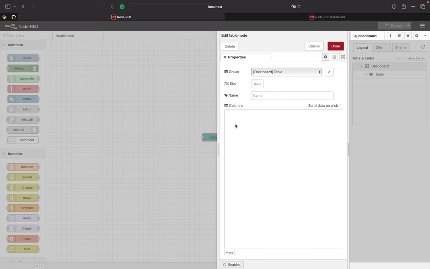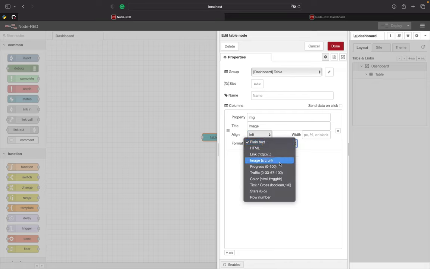The first format that we are going to take a look at is the image format. So we're going to start by defining our column. Let's click add here. The property name is going to be image. That's needed for later. Title can be whatever you want. I'm going to use image here. The alignment, we're going to leave it at left, and the format we'll set to image.